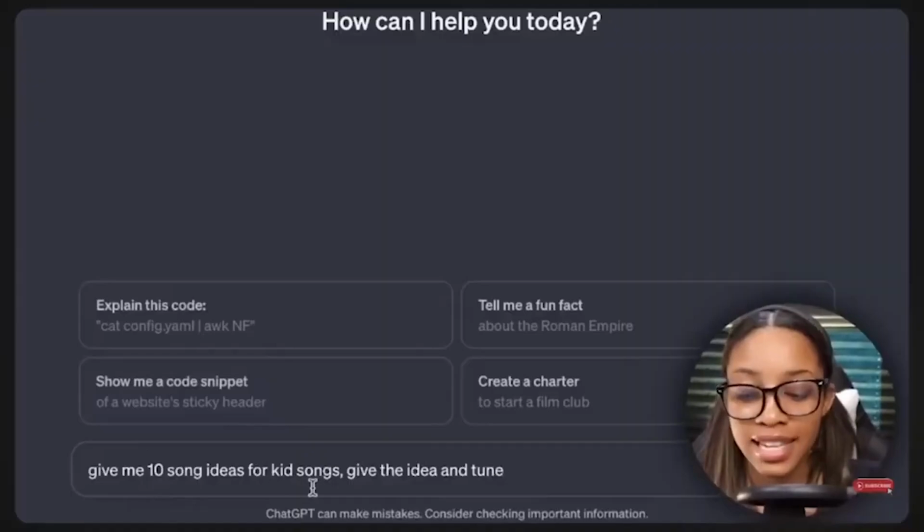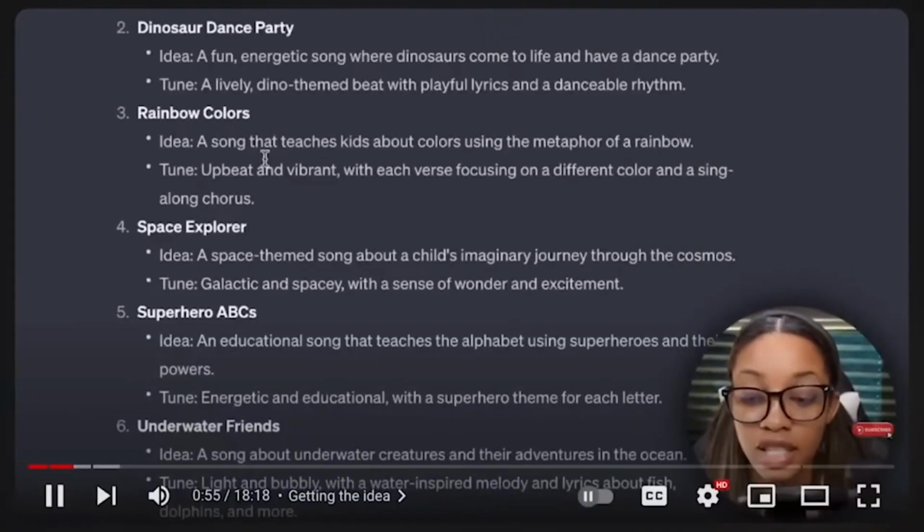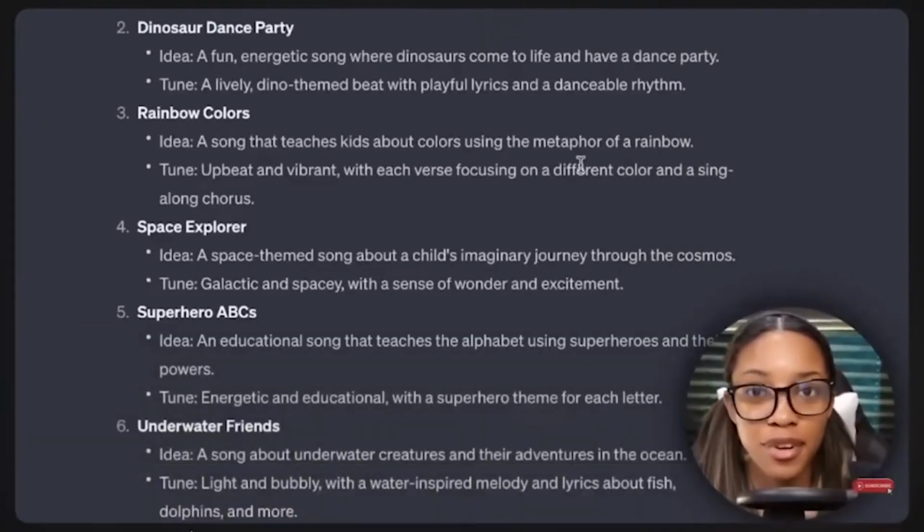In this method, she uses AI for pretty much everything except the animating of the dogs. But literally everything, even from coming up with the original idea for the song, she does with AI. Give me 10 song ideas for kids songs. It gives us the idea. It says a song that teaches kids about colors using the metaphor of a rainbow.